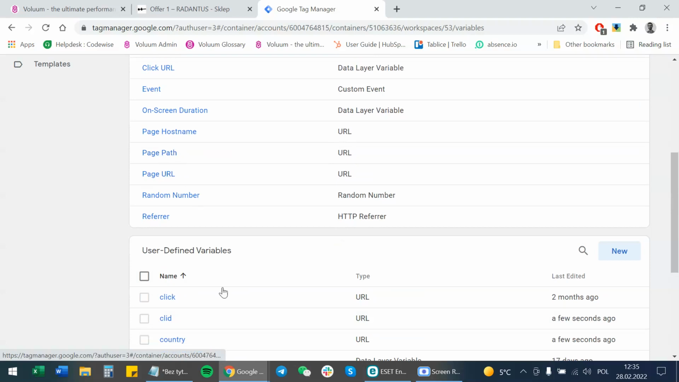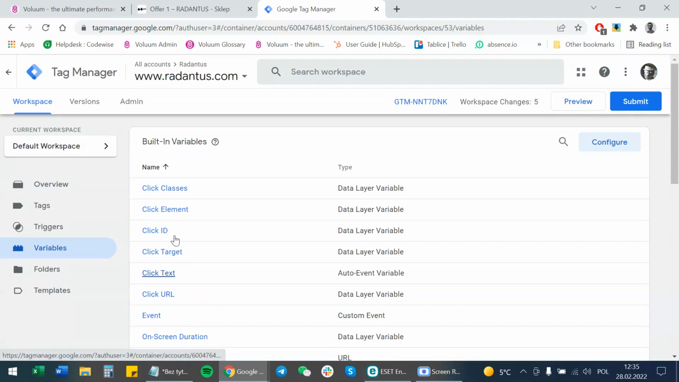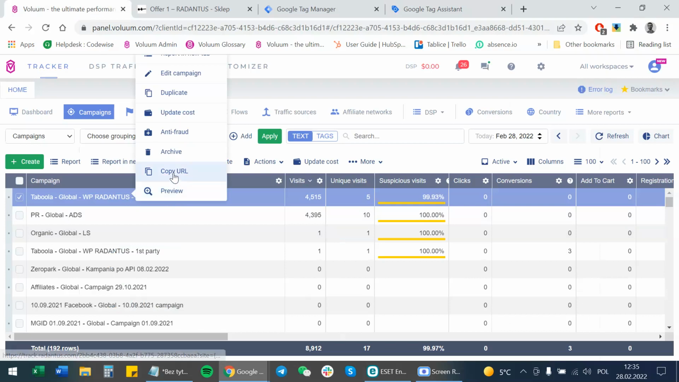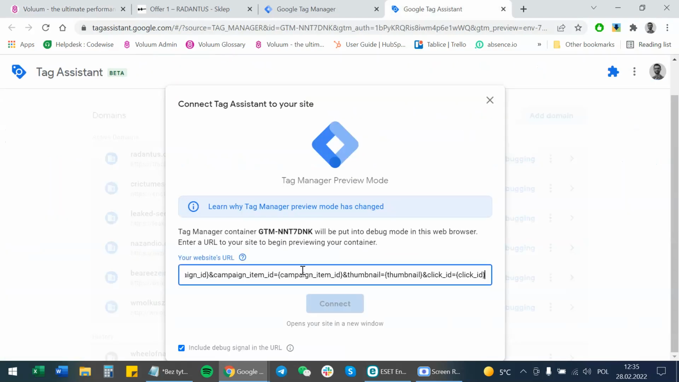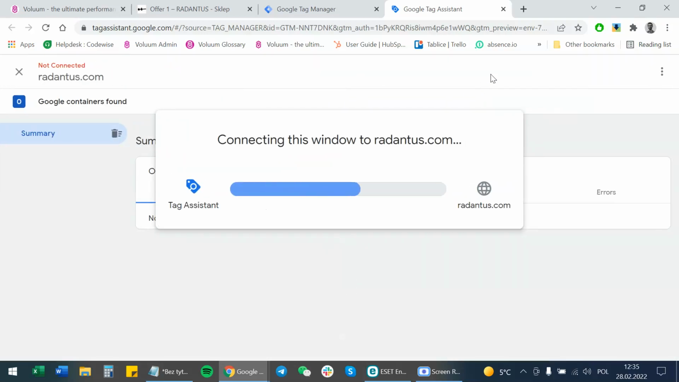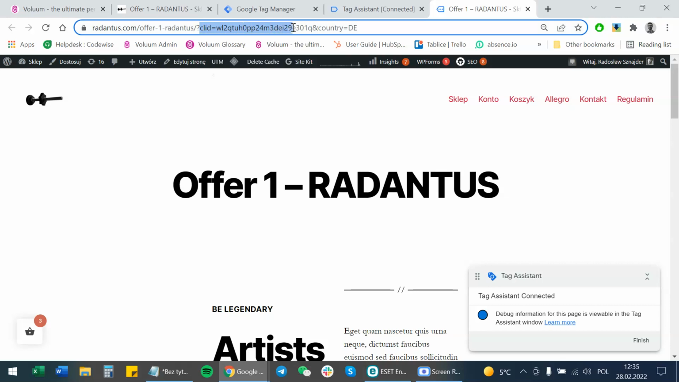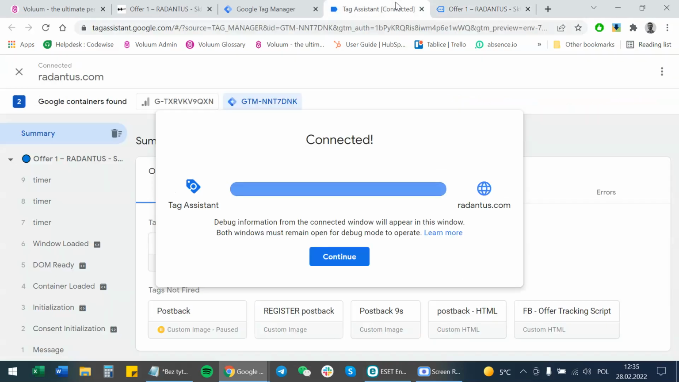So now I can see if we captured the actual dynamic values of those queries. So I'm going to my preview, and I'm copying my campaign URL. I'm providing it to the Google Tag Assistant, and I hit connect. In the new tab, I'm going through a campaign URL to my offer URL, and as you can see, I have two values provided along with my parameters.